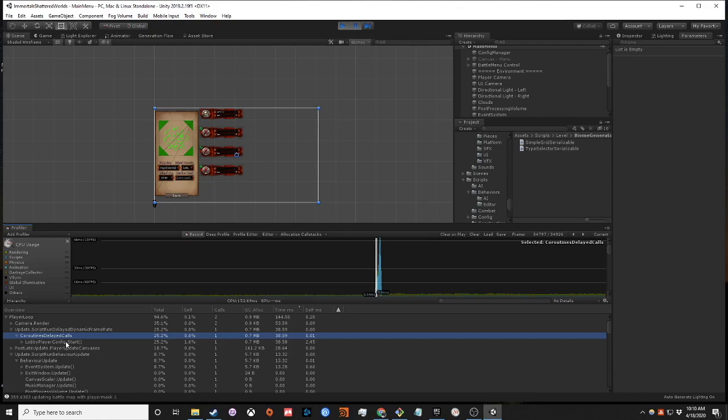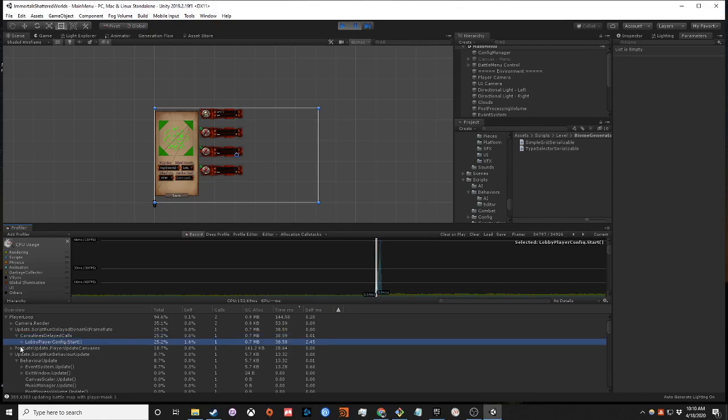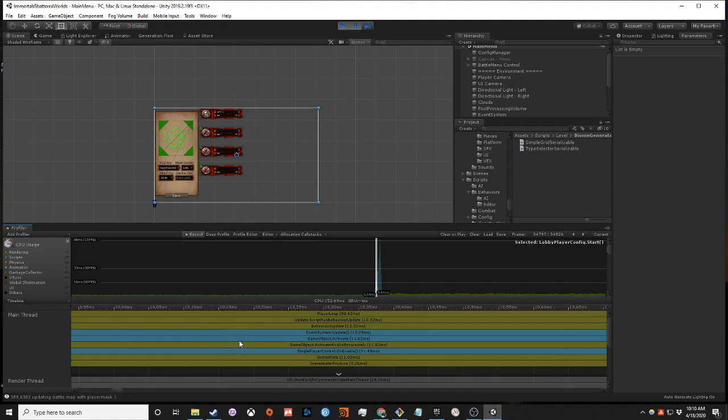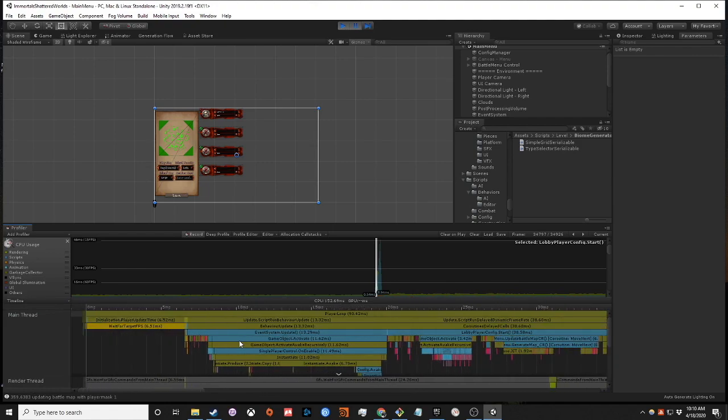Sometimes coroutines can be a little bit invisible to see, but luckily we do get to see them in the profiler. Okay, so in this case, we've got this lobby player config start, right? So this was the thing that was setting up the fact that I joined the lobby on this game. And now we're looking at the breakdown. So let's go back and look at the timeline view just so we can see a slightly different view. So this one's actually got a pretty significant piece.